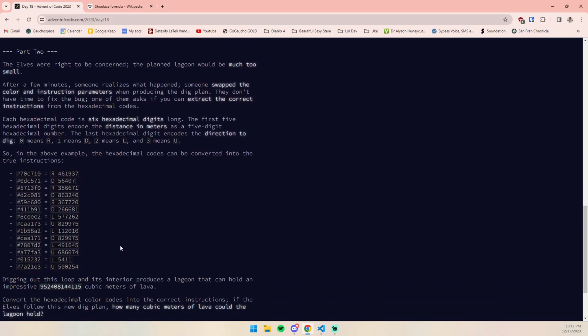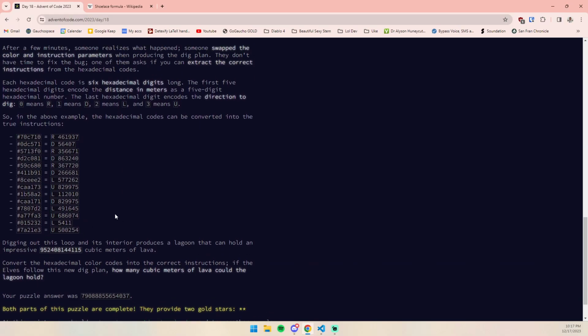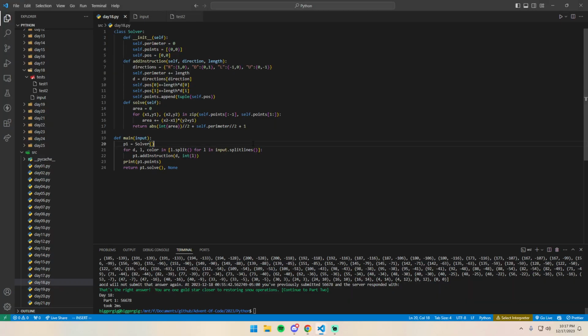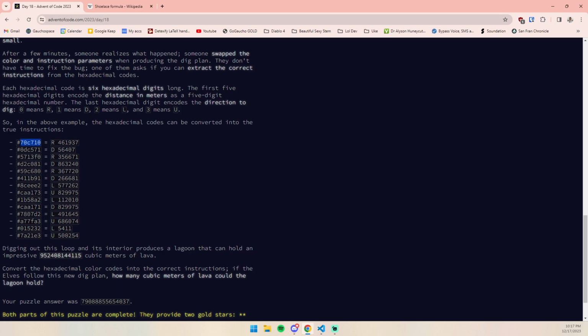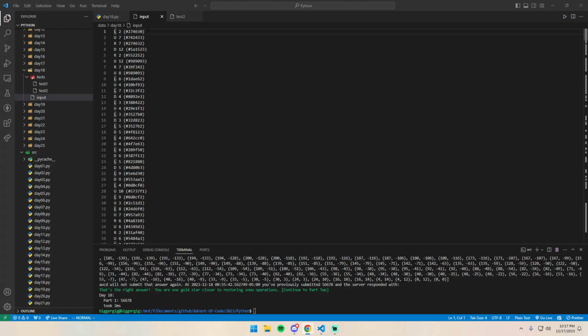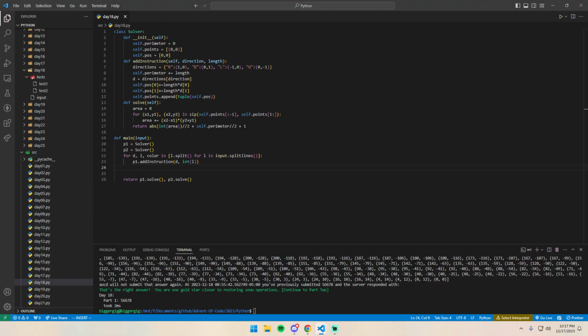And then for part 2, we're basically just parsing out these instructions to do something slightly different. So let's go ahead and create a new solver. And here we can do p2.solve. Now, if we look at this, based on our colors, the first 5 digits should tell me the length. The last digit should tell me what the direction is. So let's go ahead and add that direction first. That comes from just hard coding it.